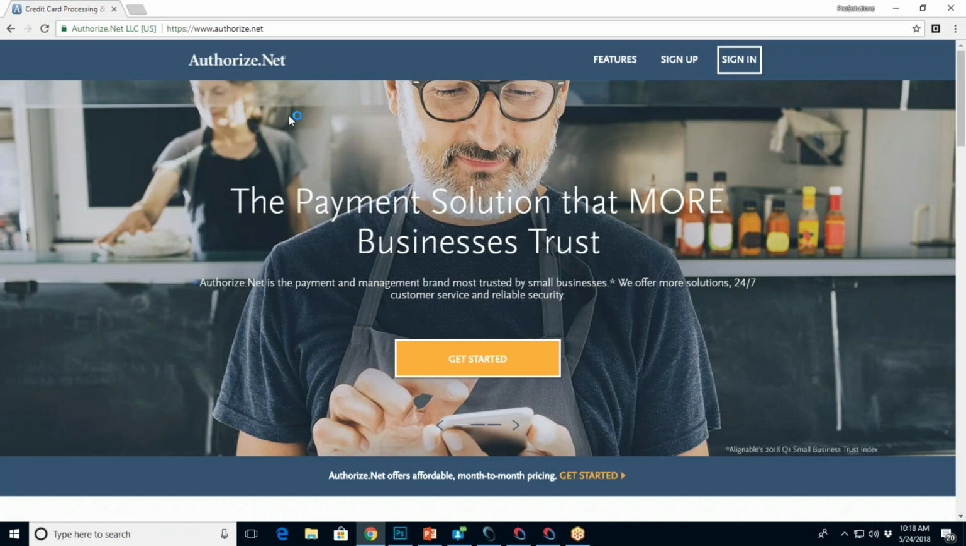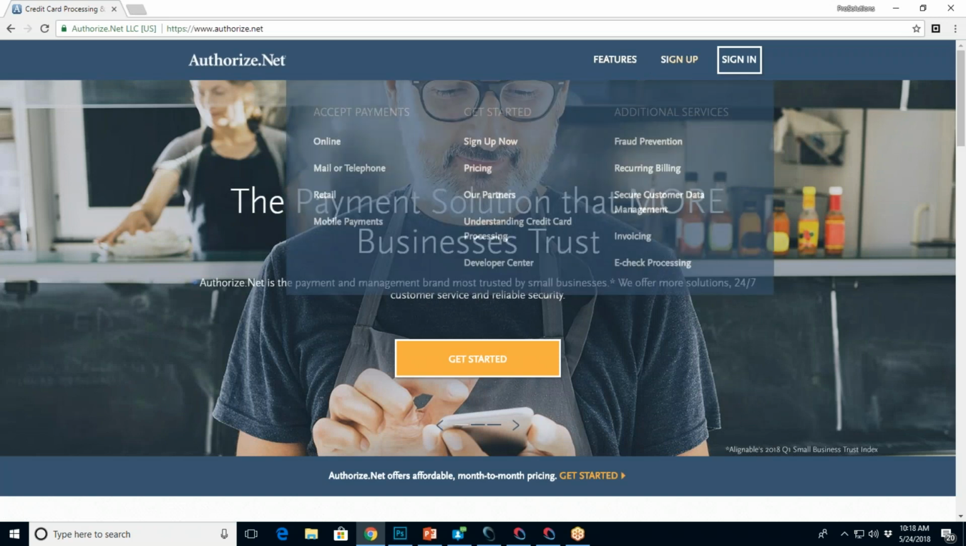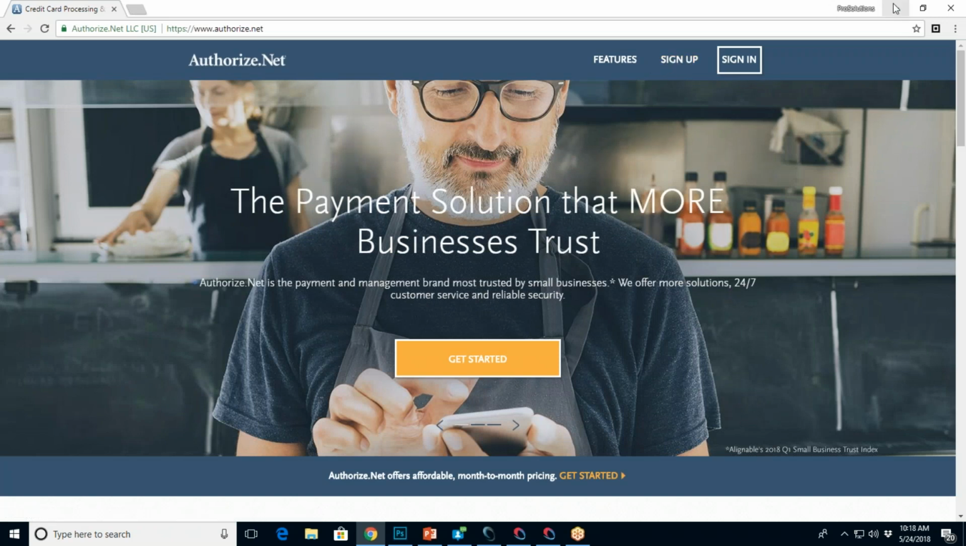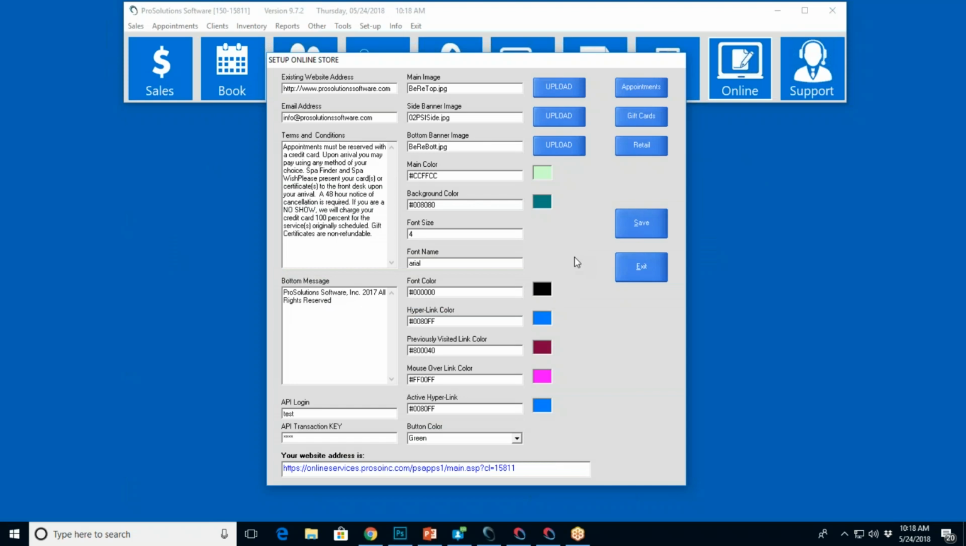www.authorize.net. This is the gateway that we use. And then you would go to sign up, and you would create an account, an authorize.net account, using the online merchant ID that your credit card company gave you. That online merchant ID is required to create an authorize.net account. But once you have your authorize.net account, authorize.net will give you a login and transaction key.